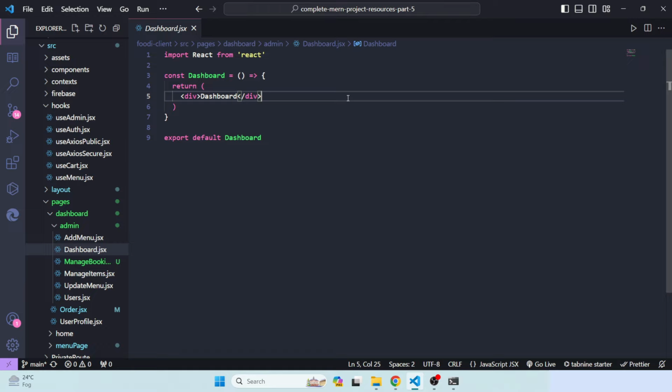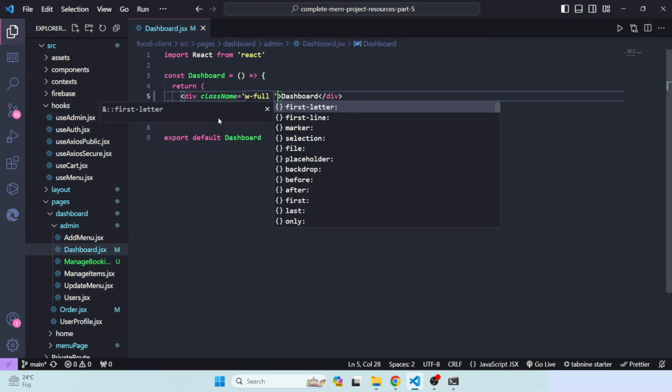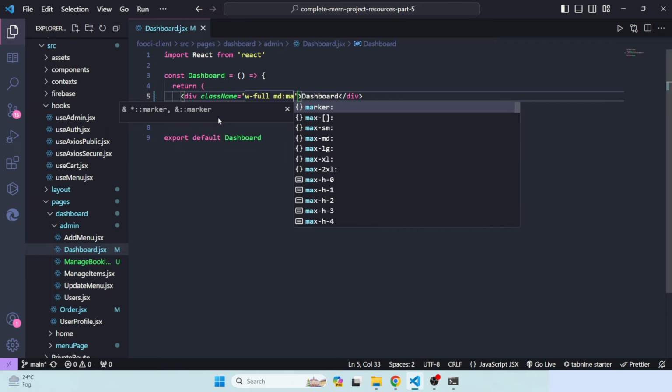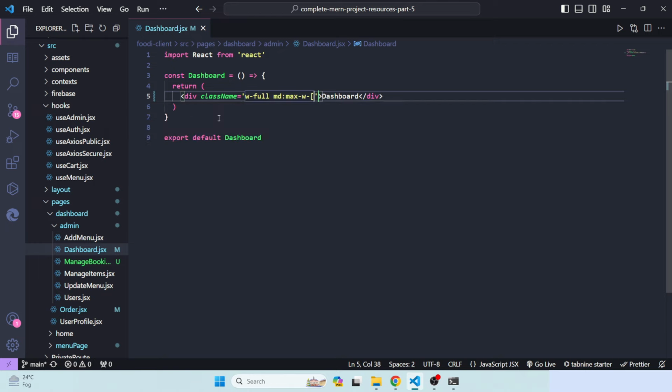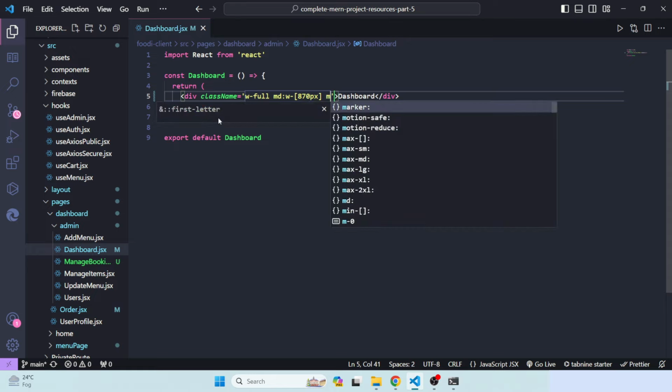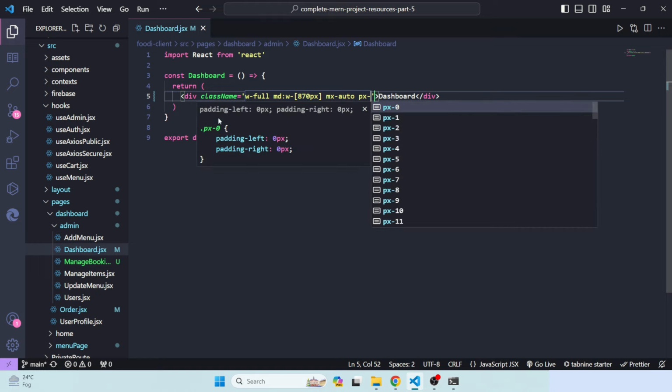So to design the dashboard, at the beginning, what you have to include here, we can just define some class name. So that would be w-full, and max w will be, sorry, maybe w will be 870 pixels. Then we can define mx-auto, then px will be 4.